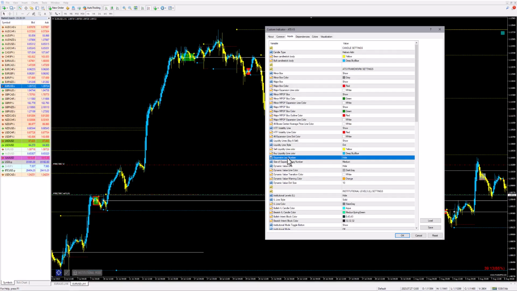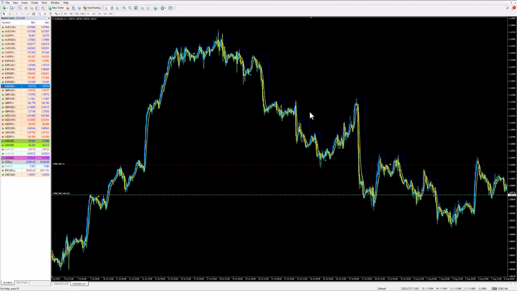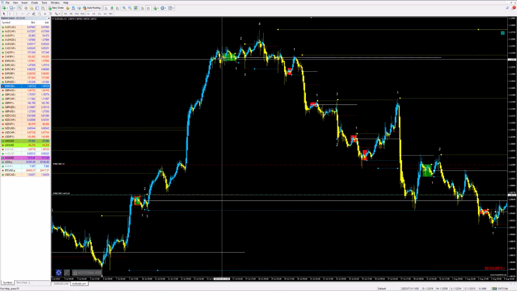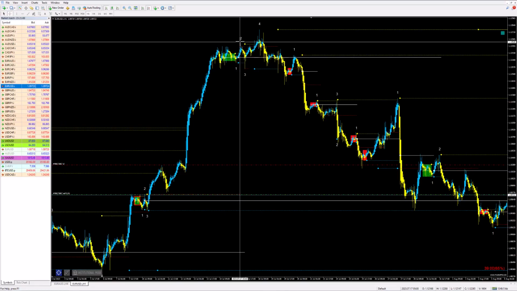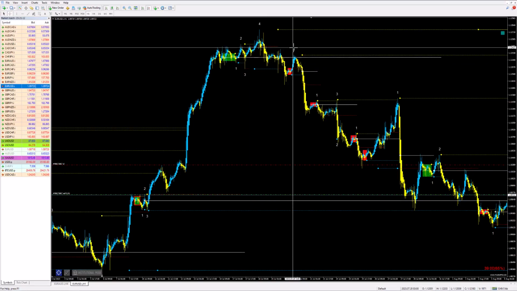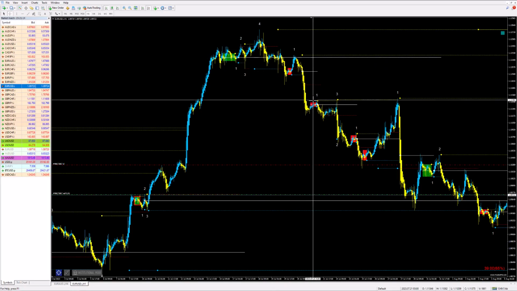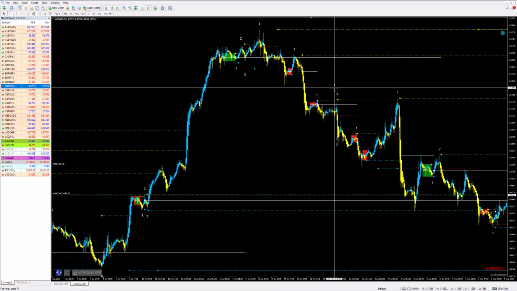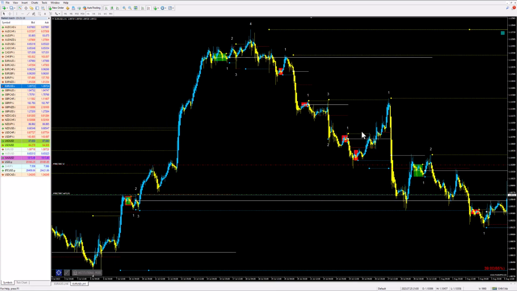Right here, we've got what is called expansion leg number. If we go ahead and turn that on, you'll see that as price breaks away out of an expansion or into expansion out of a contraction box, it will actually count the legs of that box. This can be very, very handy for those of you that are new, that aren't quite sure how to look at the legs of expansion and exactly what to expect with them.